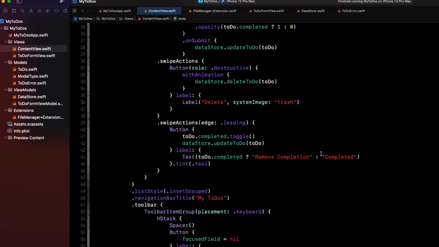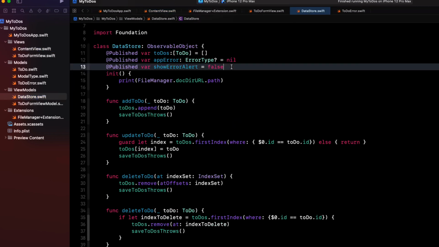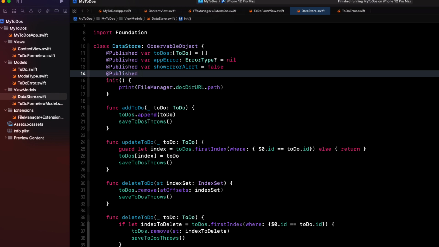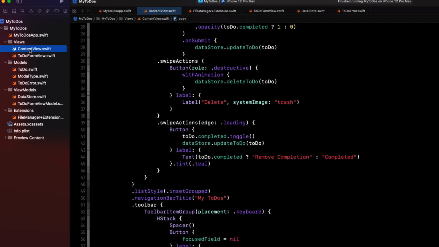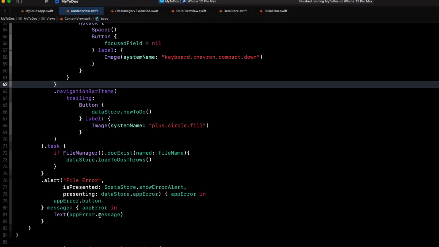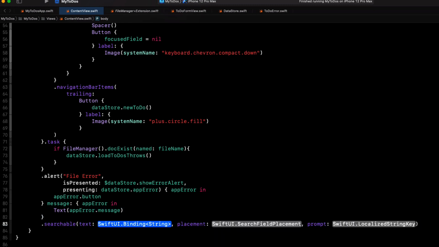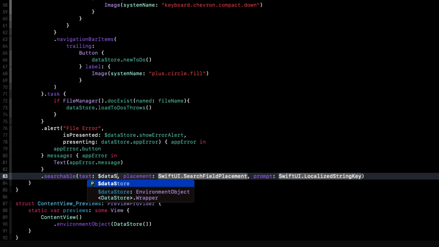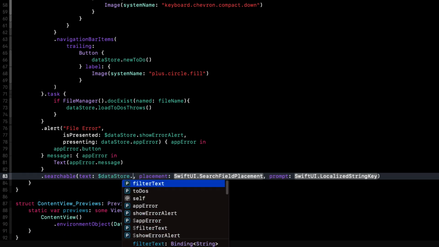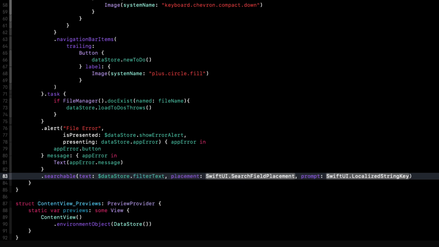And the first thing I'm going to do is go to my ViewModel's data store and add a new published property called filter text. And I'm going to initialize it as an empty string, meaning no filters. Back in ContentView, I can add that new searchable method to my list view, and I'll bind it to my data store's filter text. And let's put this right below our alert. Now I'll accept the default placement so I can remove this. And for the prompt, I can use the text "Filter to-dos".